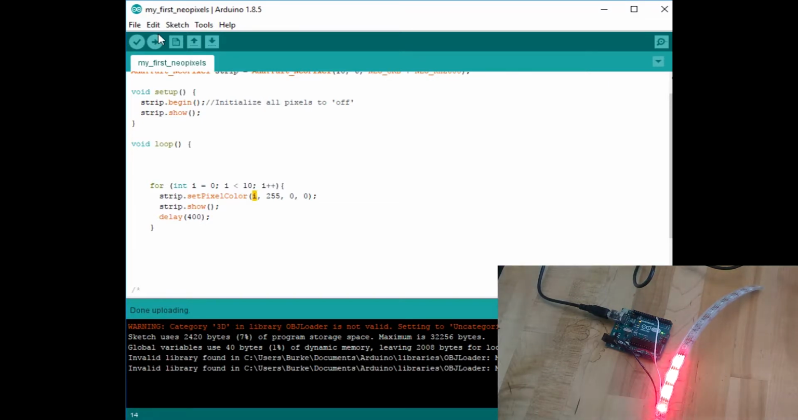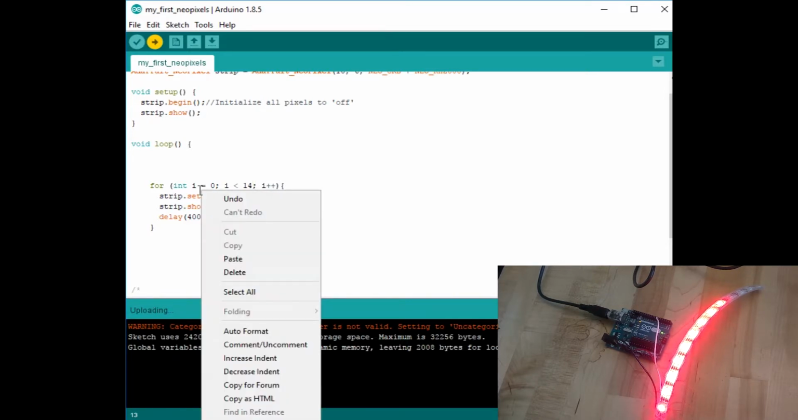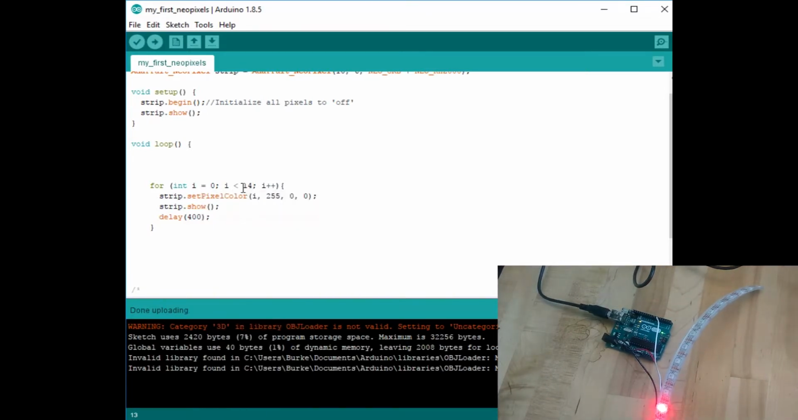Okay, and there they all go one at a time, and we get 10 pixels lit up. Great. Now you notice I have more pixels on this pixel strip that I'm not using. Let's see, I have 1, 2, 3, 4 that I'm not using. And so I can just change the limits in my for loop here. So instead of going until it's less than 10, now I'll do it until it's less than 14.